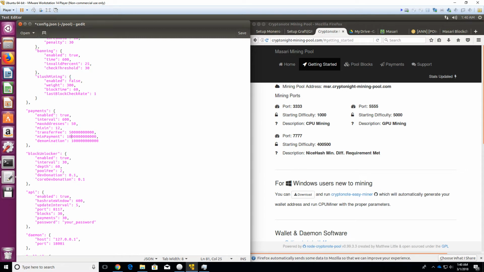Minimum payment is going to be at least one Masari, and the denomination will be in full amounts, at least for this. So basically we look at it like this and we go 1, 2, 3, 4, 5, 6, 7, 8, 9, 10, 11, 12. And then because there's 12 decimal places, that would come out to 1. All right, unblocker, that's fine.